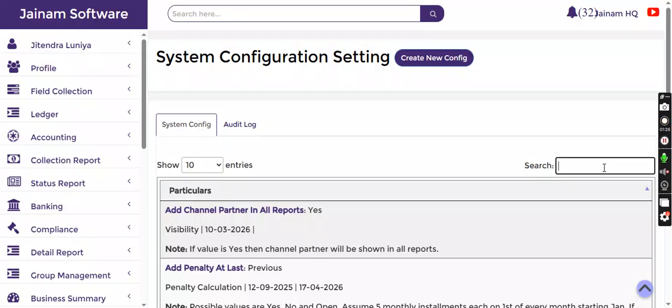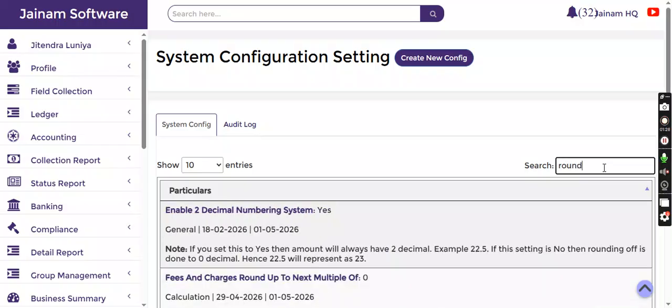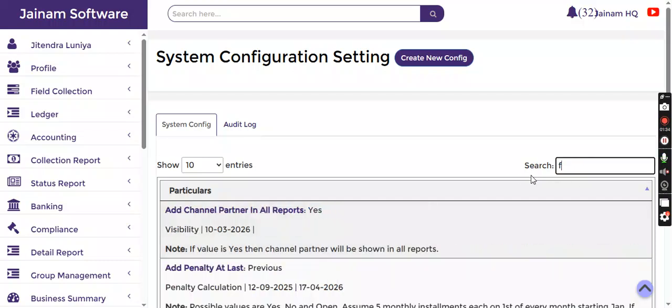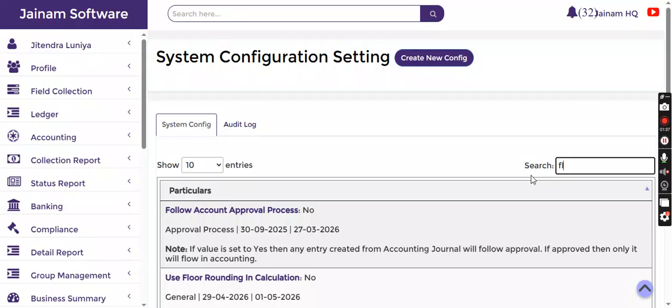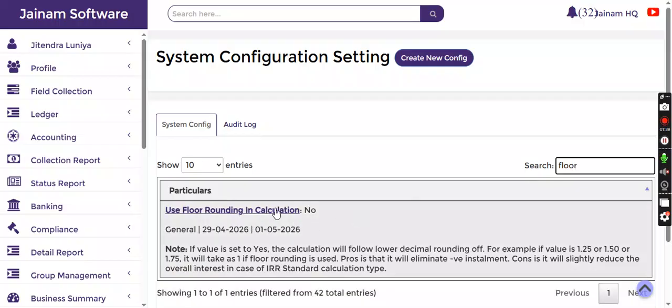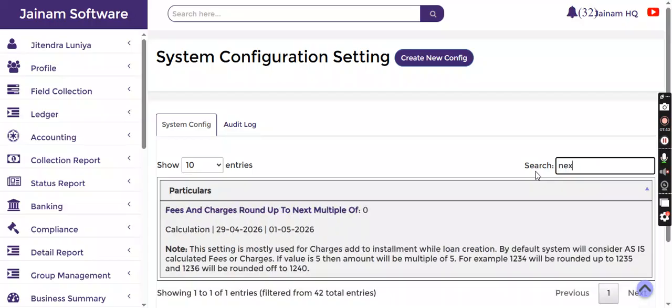Now the slab and the setting of day count logic will have an effect on the product scheme. Then the third setting, that is round. So enable two decimal numbering system, yes. Use floor rounding in calculation, no. Fee and charges round up to next multiple of 0. So we have configured 5 settings here.